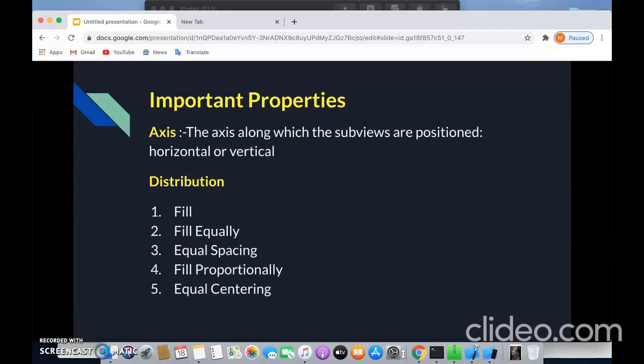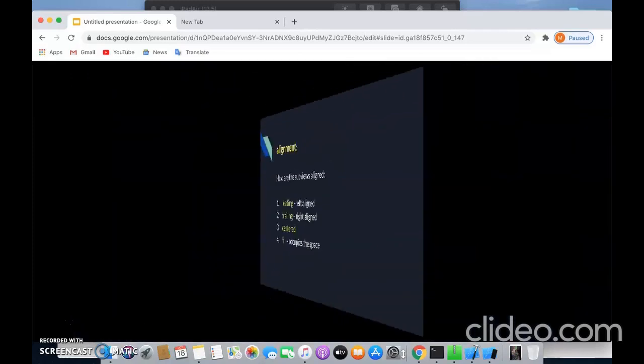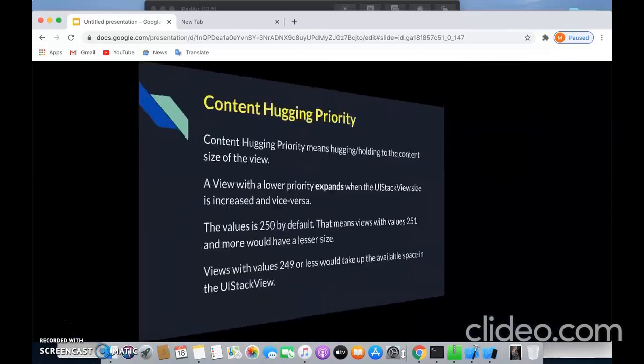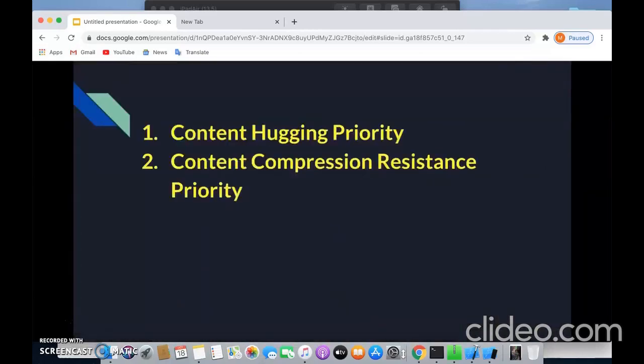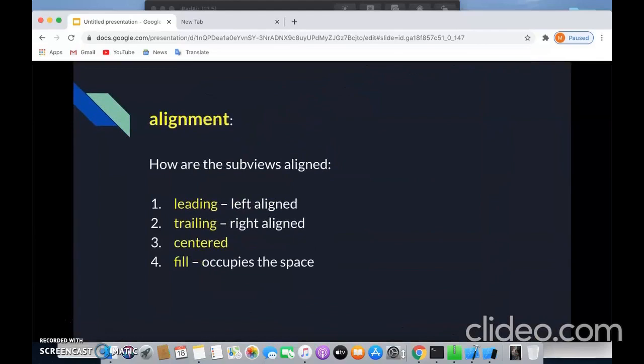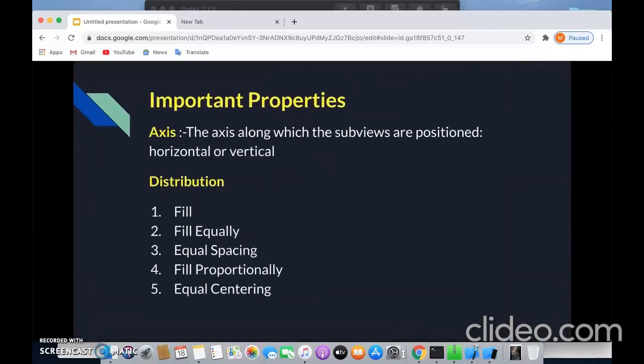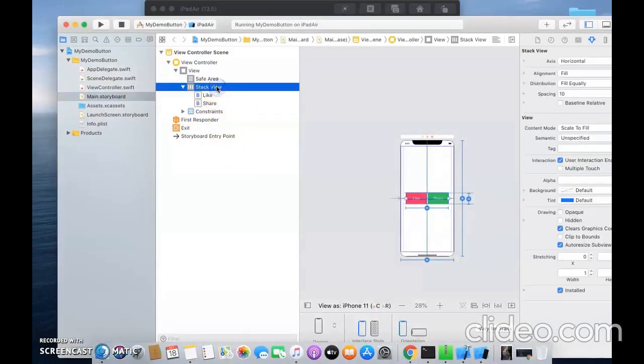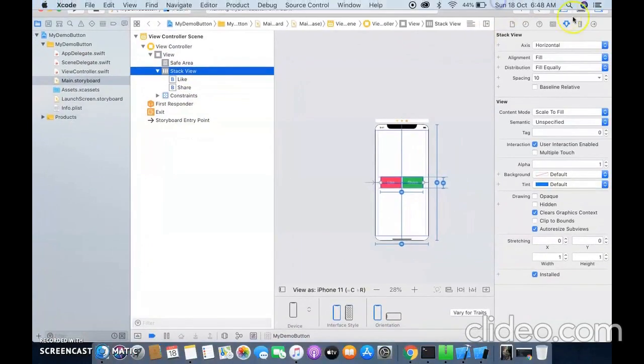So coming to the important properties, let us discuss them one by one. We have axis, distribution, alignment, content hugging priority, and content compression resistance. Before discussing all these, let us see these things in our project, which will make it more clear for you. So let us open our project. Just select a stack view in your storyboard and you will see all the properties here.